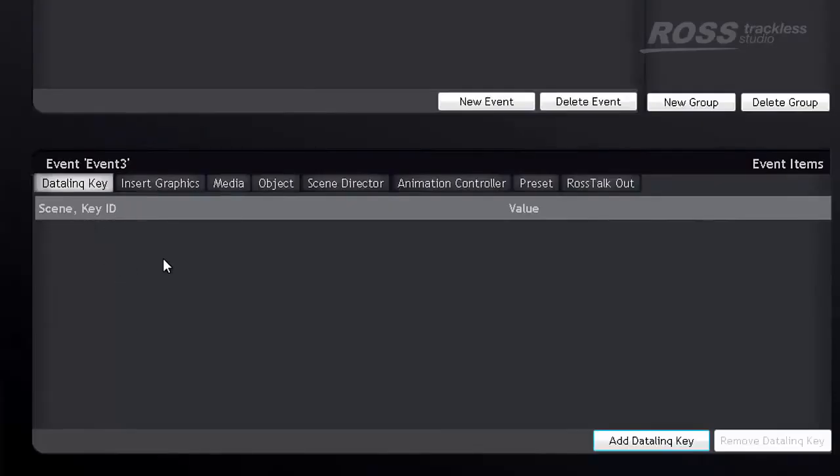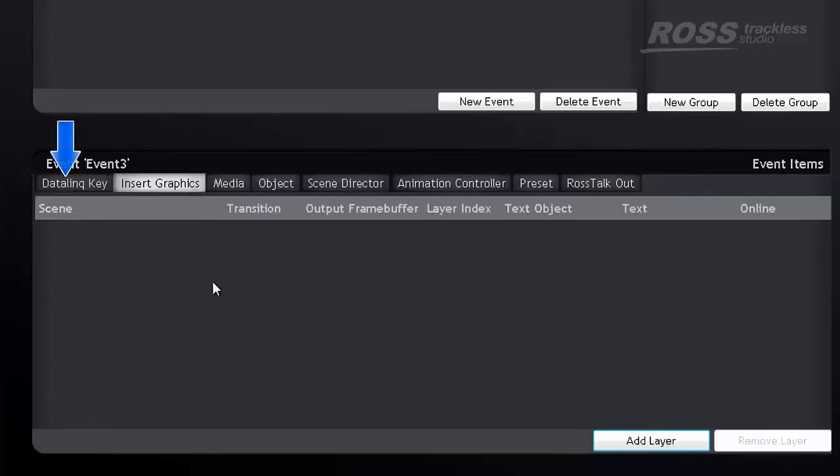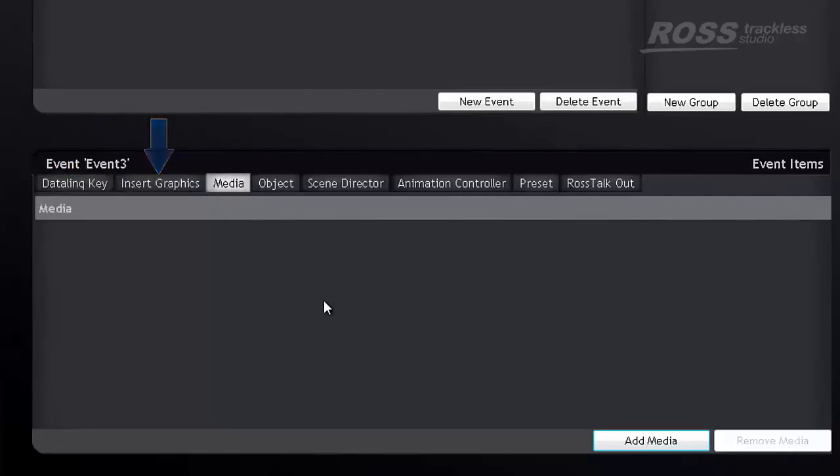For example, maybe you'd like to modify the data on your screen, so you can use a DataLinq key modifier. Maybe you want to do an insert graphic change so that the graphics happening on other layers can be brought online or offline. Using a media trigger allows the operator to switch assets from the media files that they've already configured in preset. Changing objects, you can set an object to be shown or hidden during the current virtual set presentation.